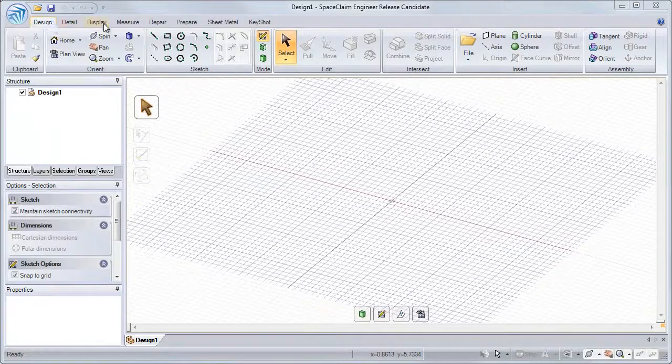Across the top, we have different tabs, which organize SpaceClaim tools by application. Within each tab, we have different groups of tools organized by function. The Design tab is where we do the majority of our creation and modification. With the Sketch group, we can create and modify sketch curves in 2D and 3D. The Edit and Intersect groups contain the four main tools in SpaceClaim: Pull, Move, Fill, and Combine.